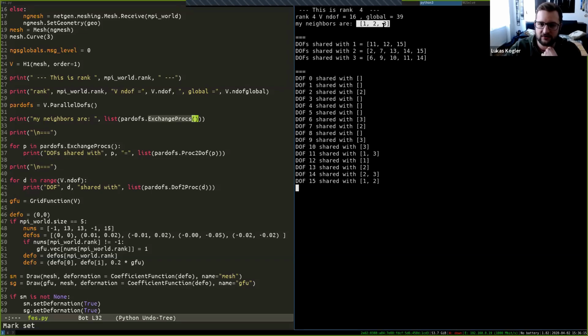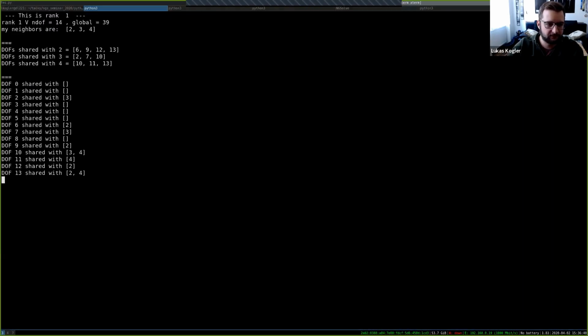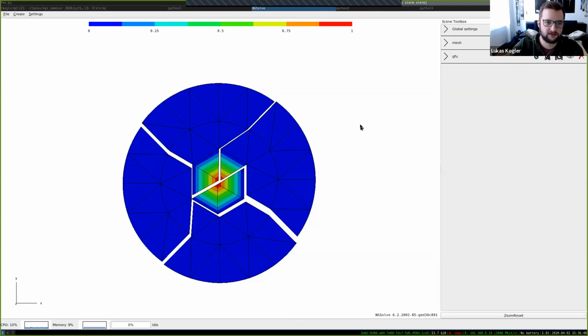So in this case, the rank 4 has ranks 1, 2, and 3 as exchange procs. Rank 0 is not included because rank 0 has no DOFs because it doesn't have a mesh. And then for every one of these procs, it can tell you which degrees of freedom are shared with it. And for every degree of freedom, it can tell you which procs it is shared with.